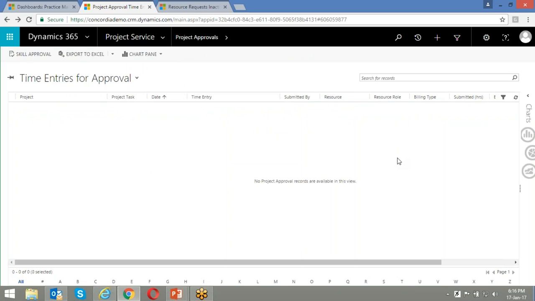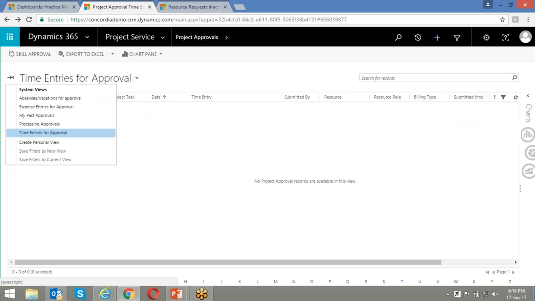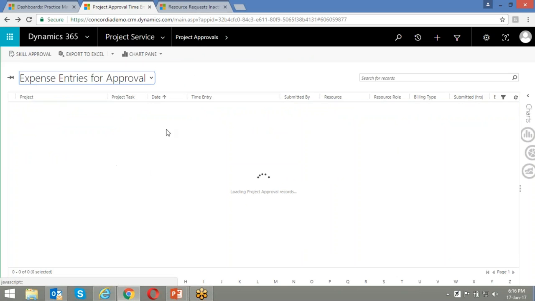Once the time entries are done, and the expenses, how do you see the expense approvals? Expense approvals show up over here in another view. So if any of the expense entries have been sent across by the project team members, the project manager is able to see those expense entries approval over here, and he can again choose to go through one by one or select all of them together and approve them.